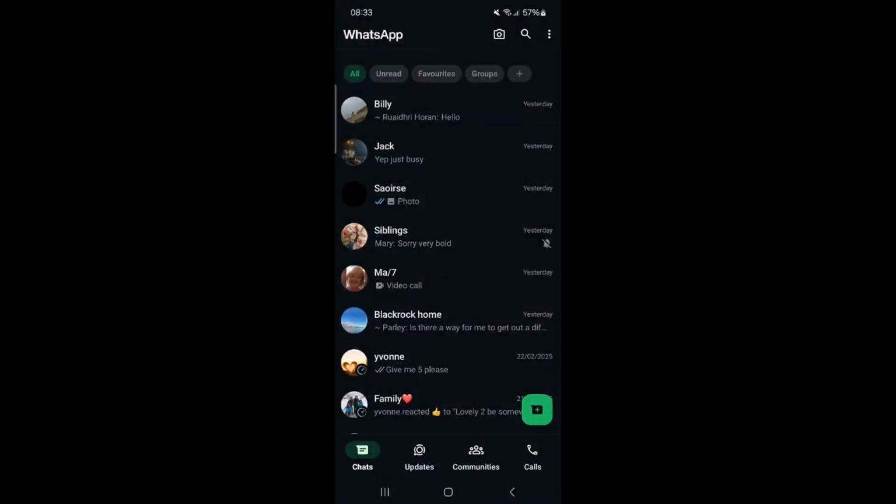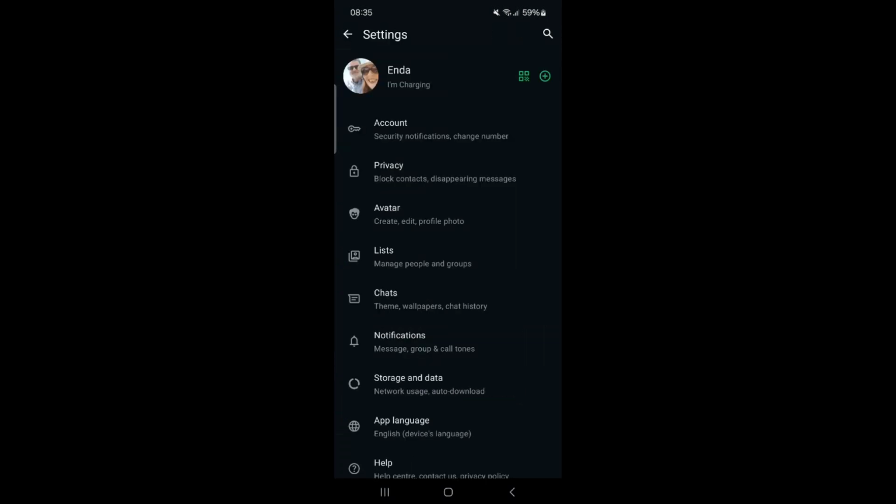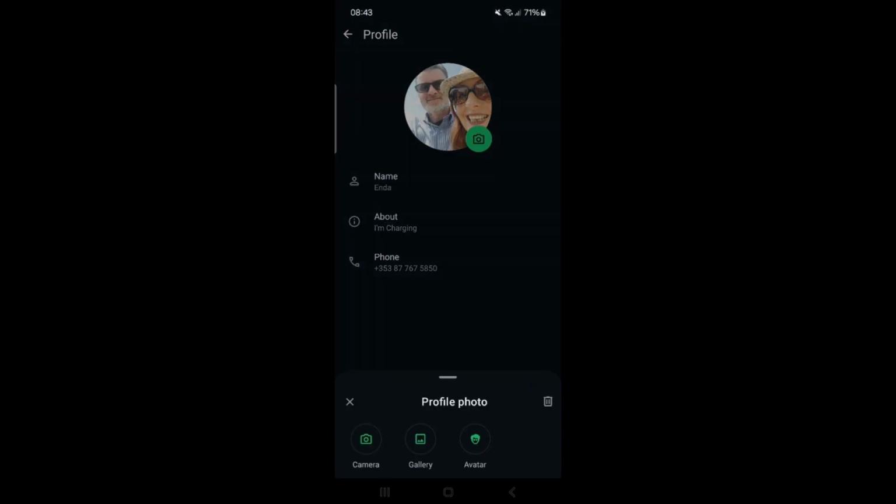First, open WhatsApp on your device. In the top right corner, tap the menu button, the three dots. From the drop-down menu, select Settings. At the top of the Settings page, you'll see your name. Tap on it. Now, look at your current profile picture.